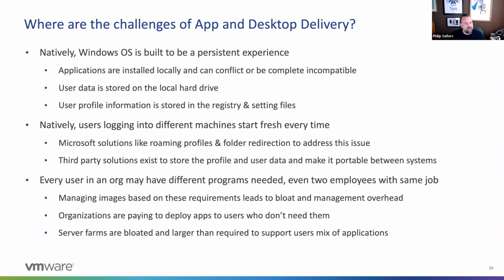So where are the challenges for app and desktop delivery? Well, we talked about one on the previous slide. Native Windows OS is built to be a persistent experience. So to combat that, we need to break apart the user data and break apart the user profile and store those in other places so that you get that persistent experience no matter where the user logs in.